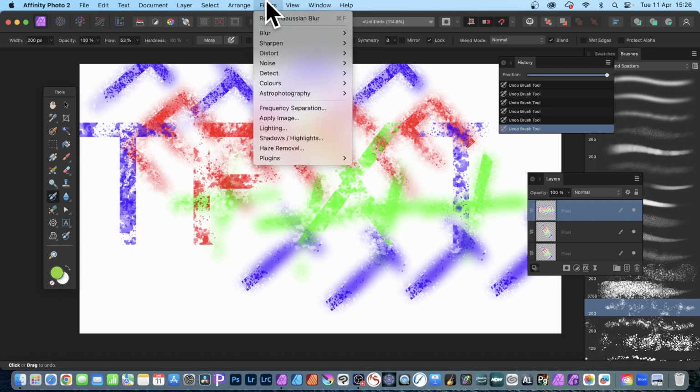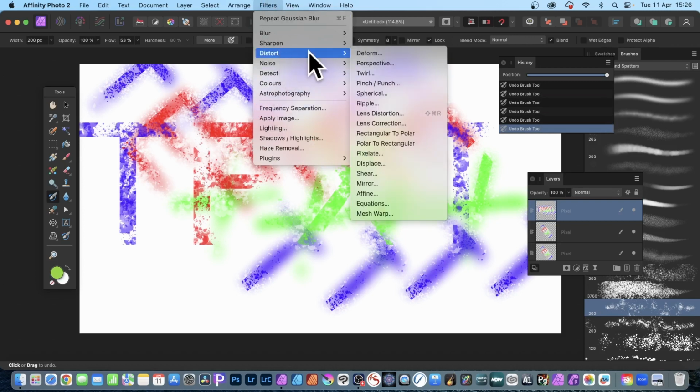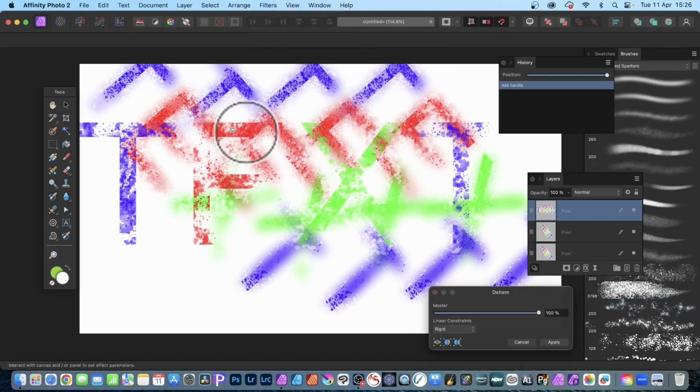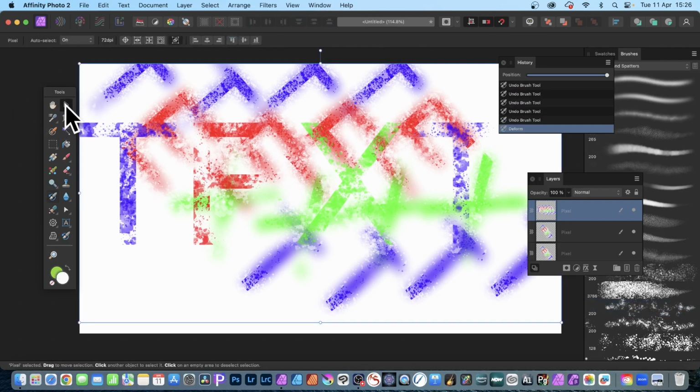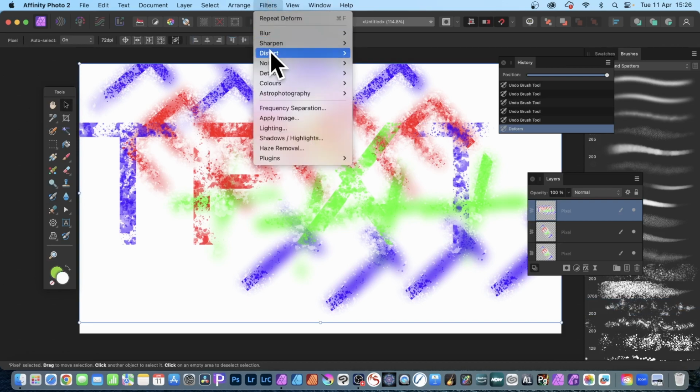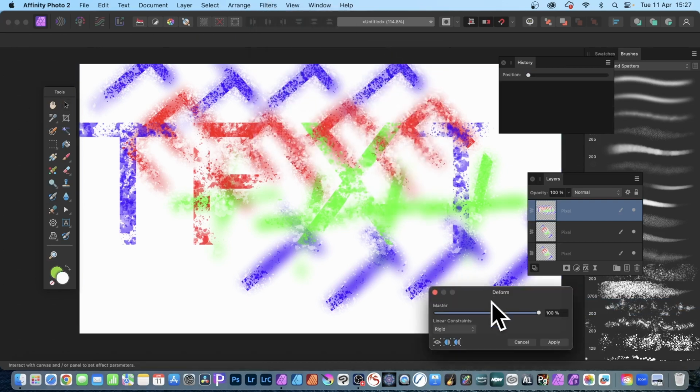And again, if you want, filter, repeat Gaussian, or maybe distort and deform. Always a favourite of mine. You always distort the design. Now, click apply. One feature that's slightly odd in Affinity Photo with deform is you have to select the move tool before you actually work with it, because it doesn't seem to work if you're using the brush tool. I don't know why.